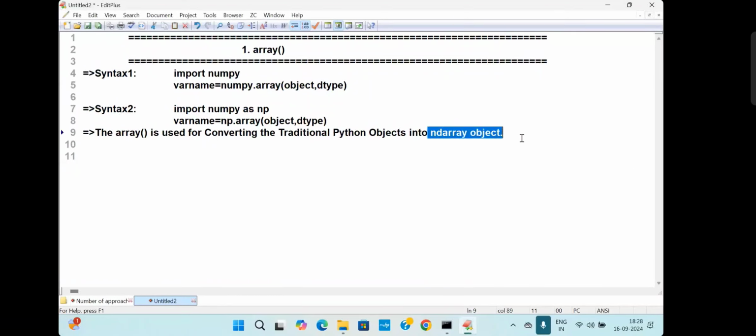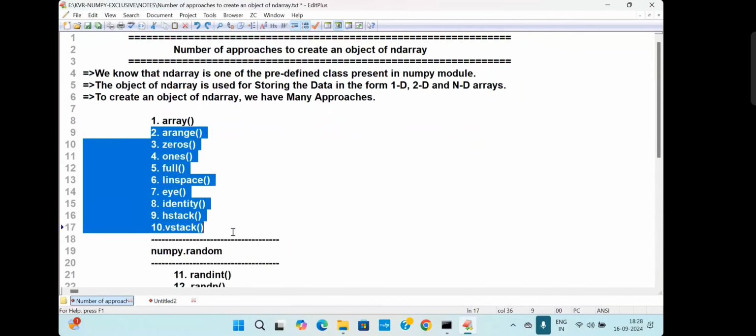Daily I need not say what ndarray is. When I say ndarray object, don't get confused. ndarray is a class whose object allows us to store the data in the form of 1D, 2D, ND. Now I'm going to explain. Once you understand this function very well, the rest of the functions will be dead easy for me to explain.